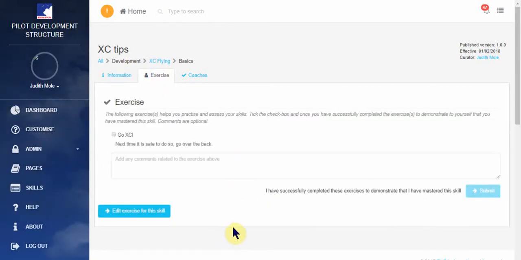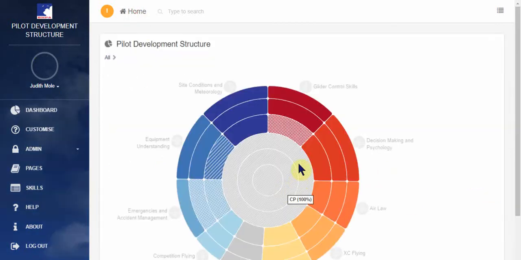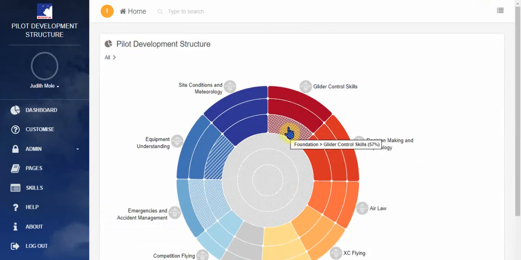Don't forget that the exercise determines people's currency as well. So once they've done this, they can click and then submit, and then the actual wheel will change. So you can see here that I'm current in a few skills, not so much the others.